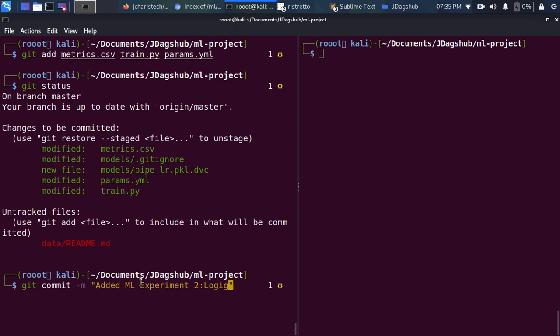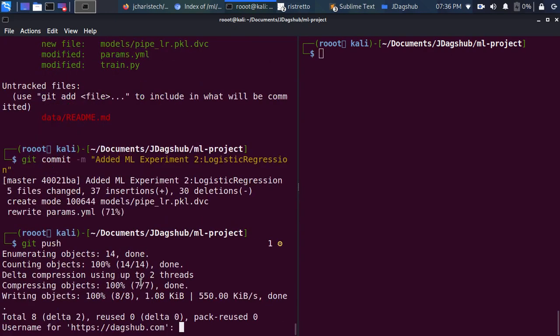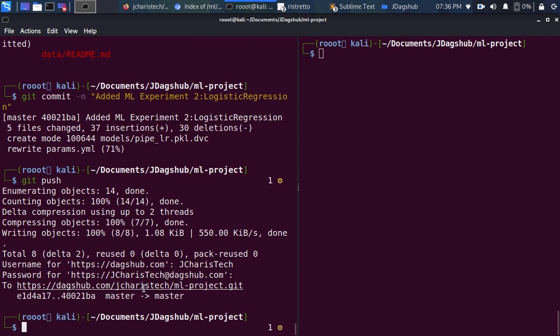Can't spell logistic. Logistic regression, right? Perfect. And now we can just put git push. So if I push it to my credentials, perfect. So that's pushed there.